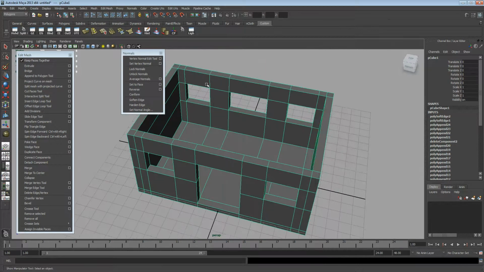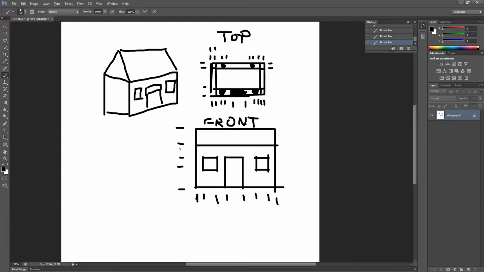So the next thing I want to do, going back to my image, is look at the side view. Looking at the side view, first of all, I have this wall at the side, which is a rectangle.